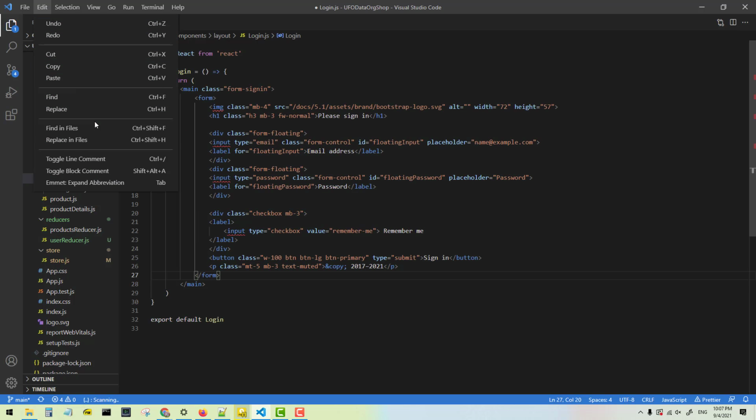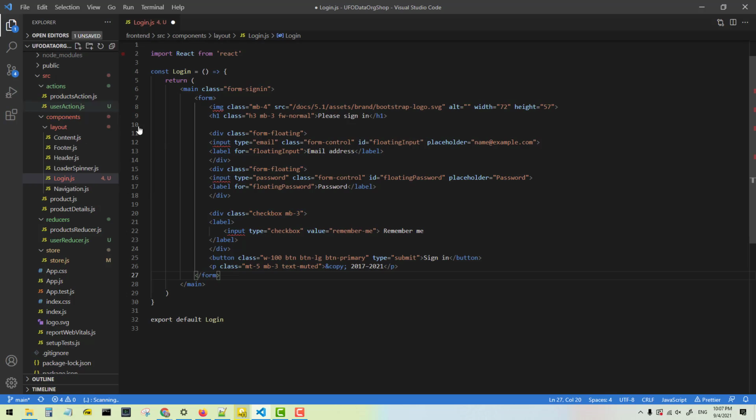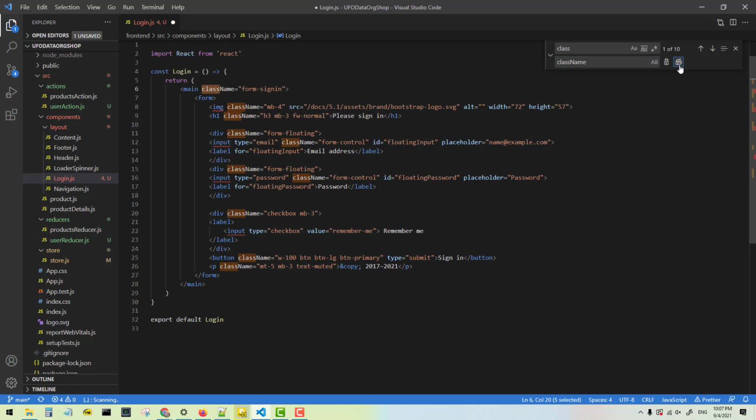Next step, search and replace all the class attributes into className and close all HTML tags. Otherwise, it will cause compiling errors.